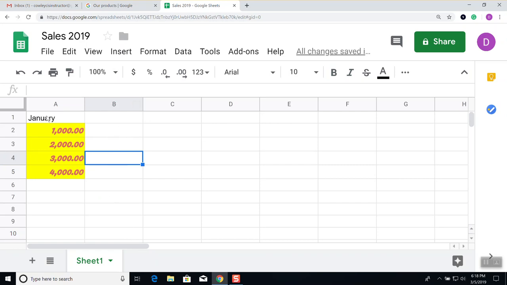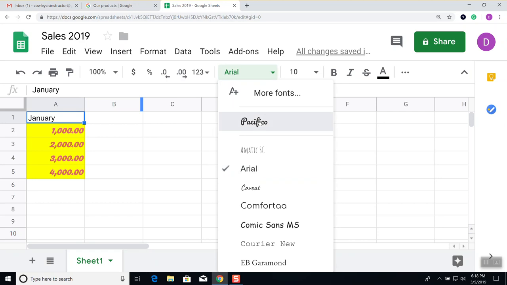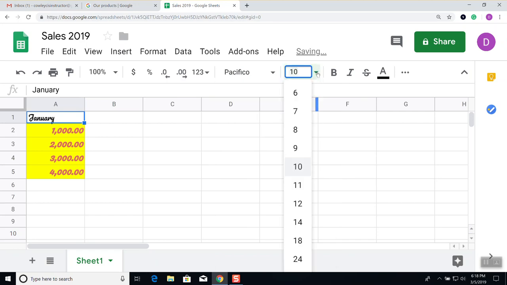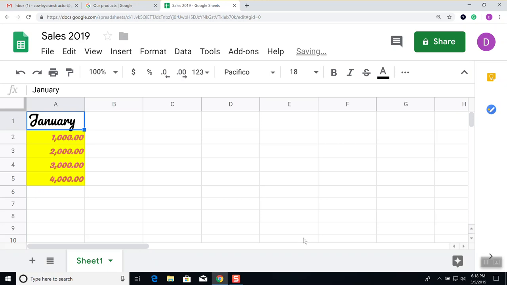Now January, if I click that, let's say I want to change that a little bit. I'll make that Pacifico. I'll make it 18.